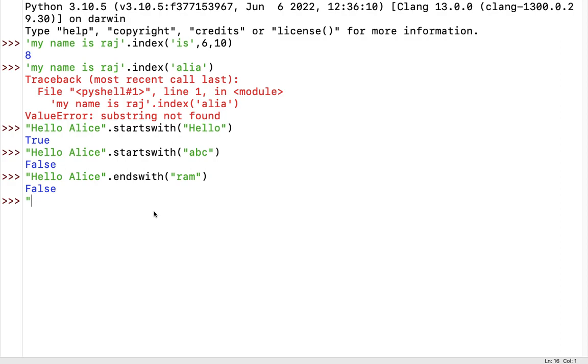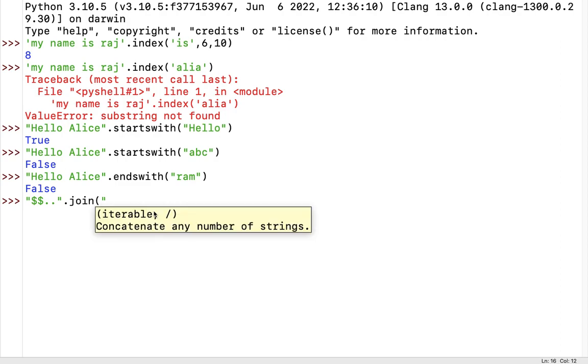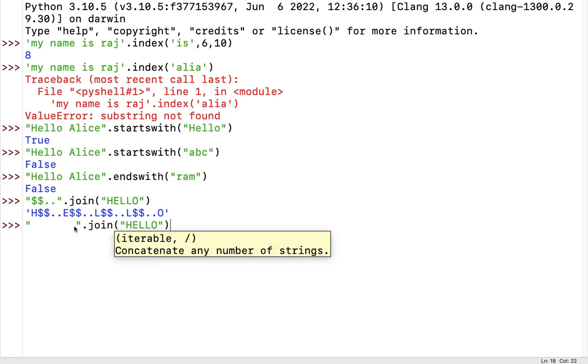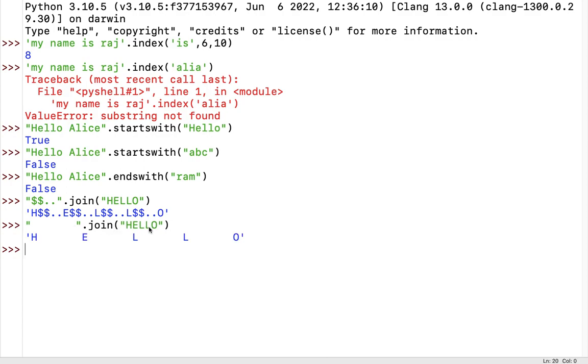So if I give here, let's say dollar full stop dot join hello, and I press the enter key here. What will happen after each character? Whatever characters I gave initially, those characters have come here. Let's put some spaces here. If I put some space here, dot join hello, what will happen after each character? These many spaces will appear as the output. This is how the join function works.